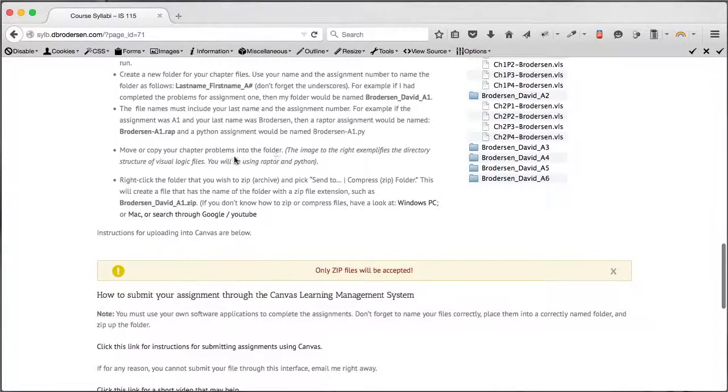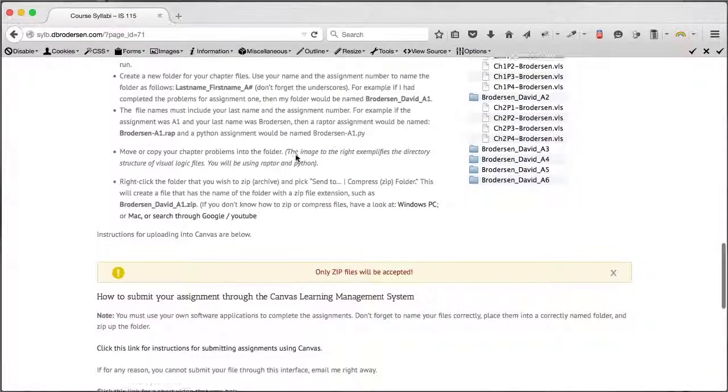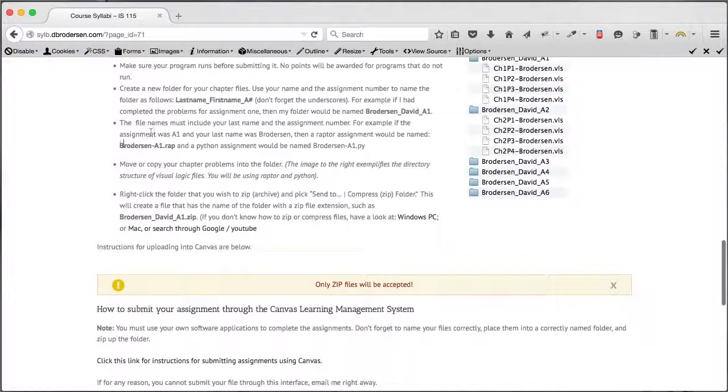program files themselves, if you want to, you don't have to put in your first name. As long as those program files are inside the folder, you can just simply call it Broderson underscore, and I used a hyphen here, but you can use a hyphen or an underscore, it doesn't matter to me, and a1.rap, and a Python assignment might be named Broderson-a1.py. Really important that you follow this convention.